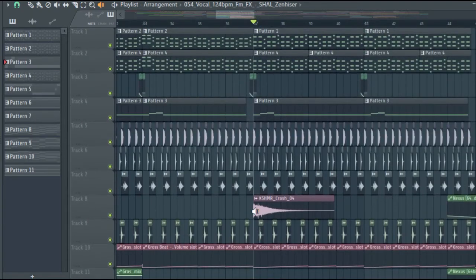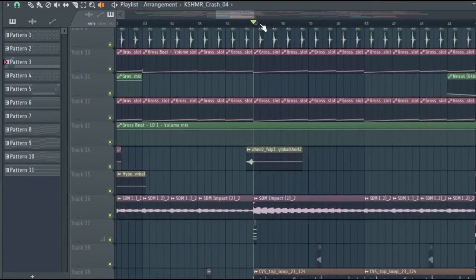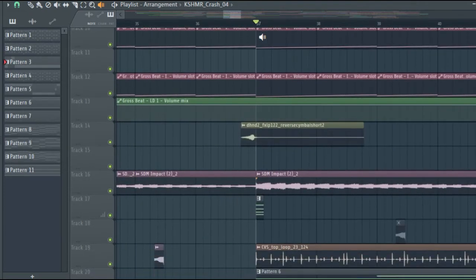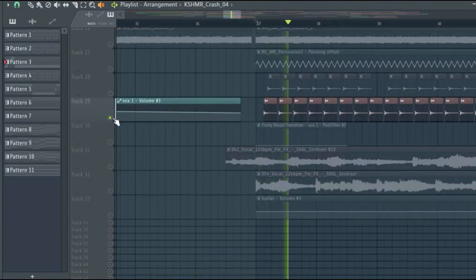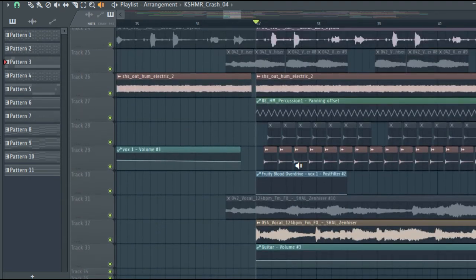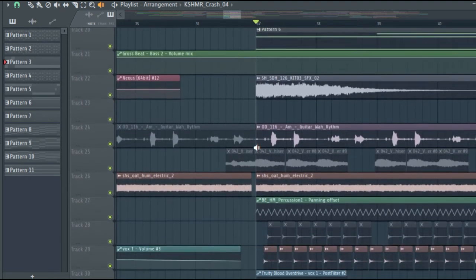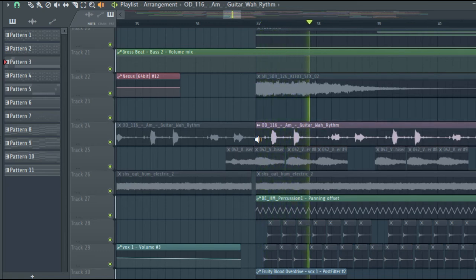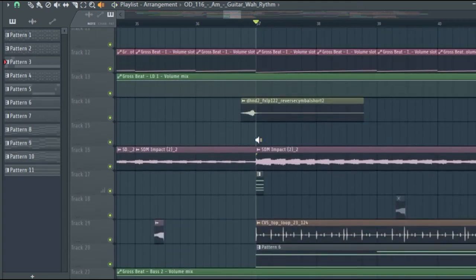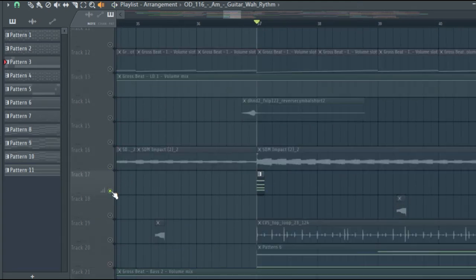I also added that crash again. Oh yeah, and I also added this. A little bit of foley, but it hypes up the energy just a little bit more, even though you can barely hear it. And then I have this guitar rhythm. Keeps the track interesting overall, and then you have this piano punch, which is basically the chords from earlier in the break, but I cut this specific chord out.